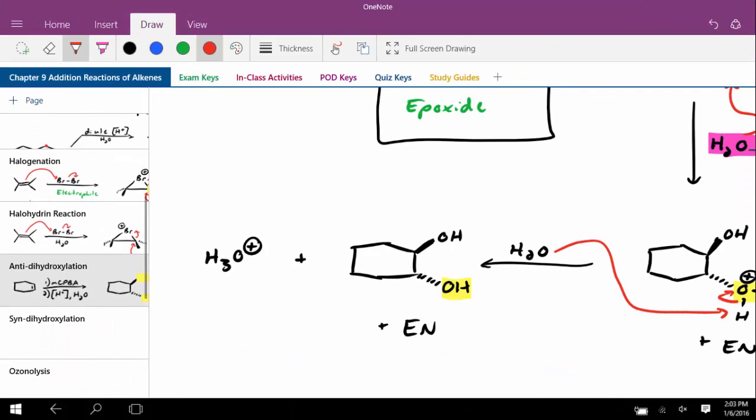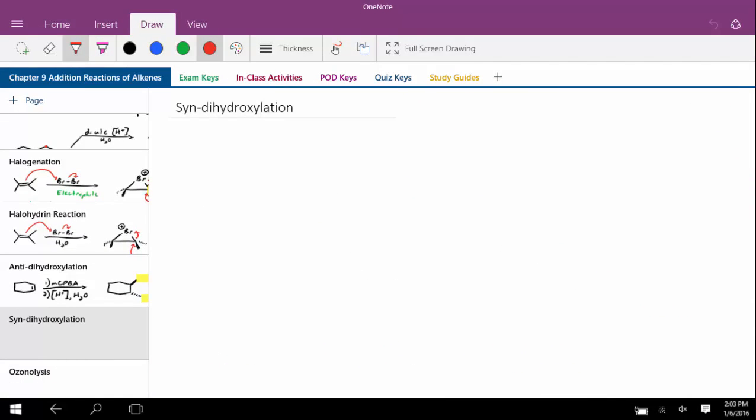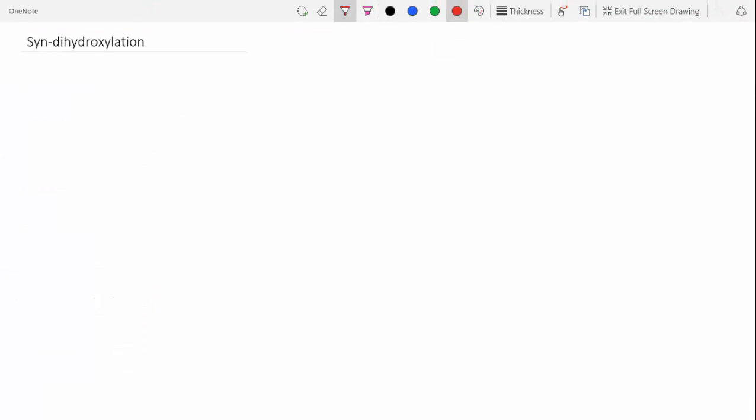And instead of it being anti-dihydroxylation, we'll do syn-dihydroxylation. Does that mean that they're on the same side? Yes. So let's take a look at syn-dihydroxylation. We'll use that same cyclohexane example.